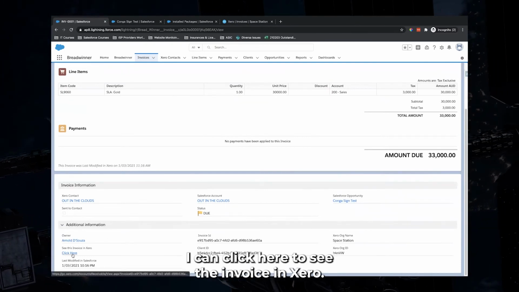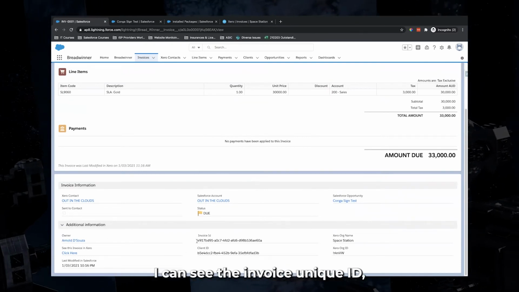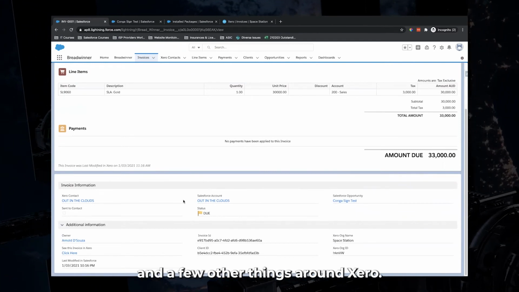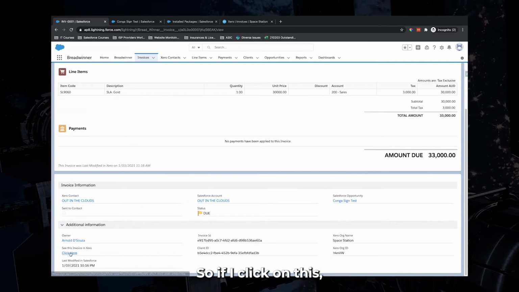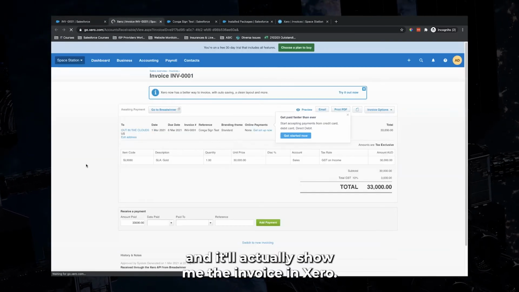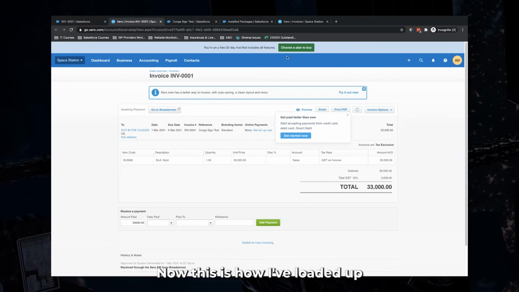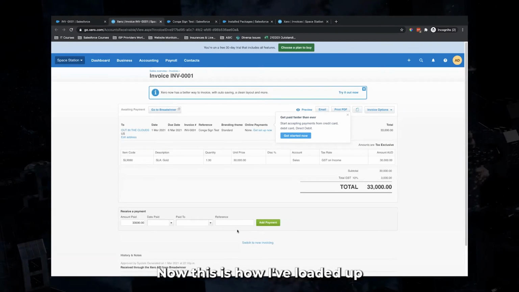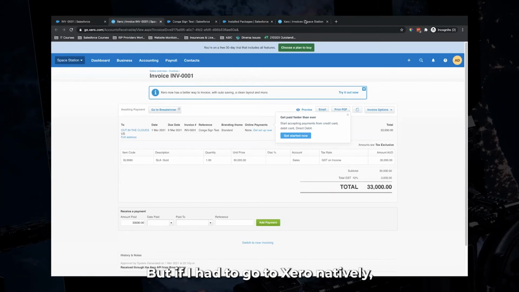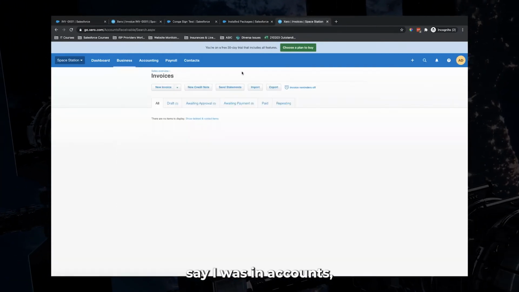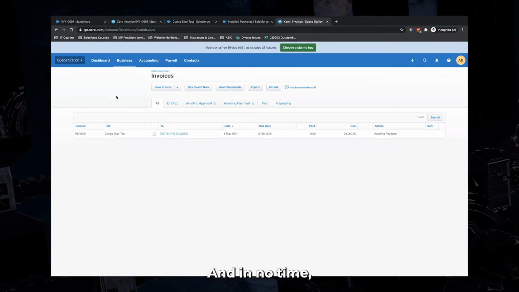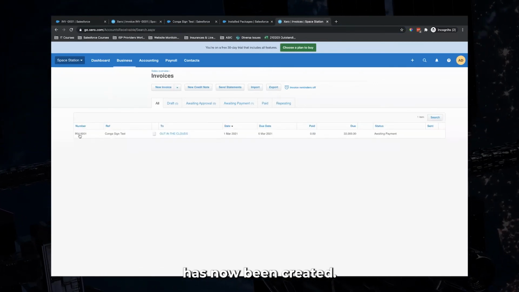I can scroll down and have a look at the additional information, who the owner is. I can click here to see the invoice in Xero. I can see the invoice unique ID, the org name, the org ID, and a few other things around Xero. So if I click on this, it will take me to Xero, and it'll actually show me the invoice in Xero. Now, this is how I've loaded up by clicking on the actual link. But if I had to go to Xero natively, say I was in accounts, I just need to refresh the page. And in no time, you'll notice that that invoice has now been created.